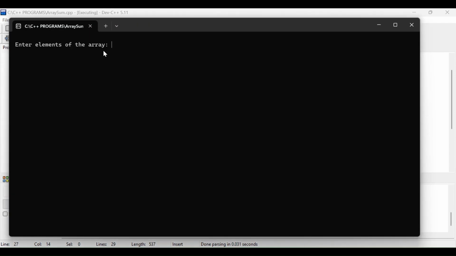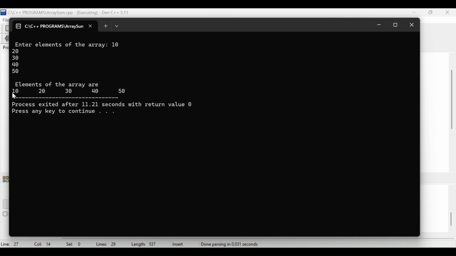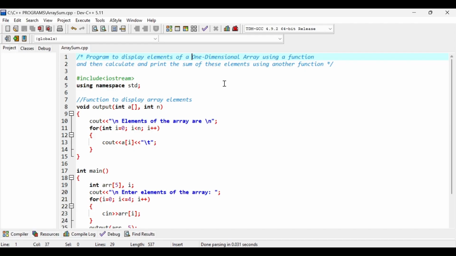Enter elements of the array. Suppose I enter 10, 20, 30, then 40 and 50. So here you can see 10, 20, 30, 40 and 50 are displaying. Now coming back to the main program, we have two parts here. One is to display elements of a one-dimensional array using a function.